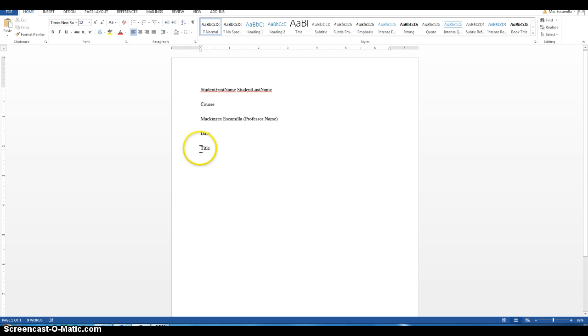Now the title of the paper is going to be centered, but that's the only difference between this text and the body text. It doesn't need to be bold. It doesn't need to be underlined. It doesn't need to be in a pretty font. It's just plain. Okay? I'm going to move back here.